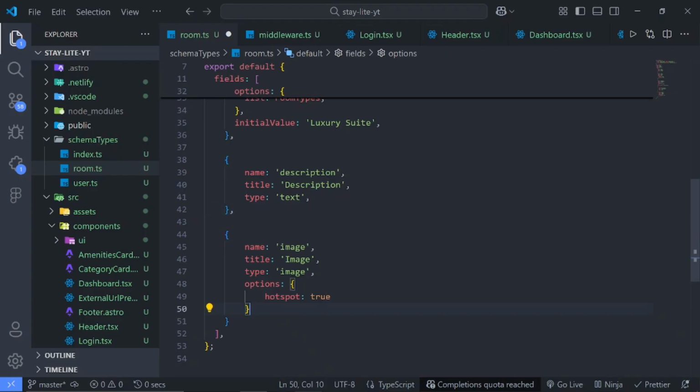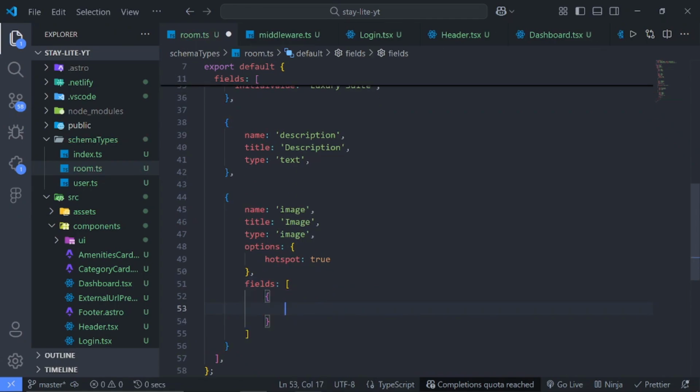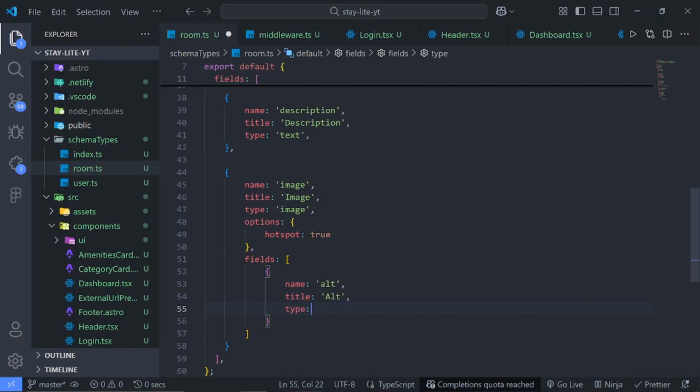to the size you want. Then we also need an alt field as well, but we'll put this inside the fields array of objects, and the name will be alt, like so. The title will be alt as well. Then the type will be string.